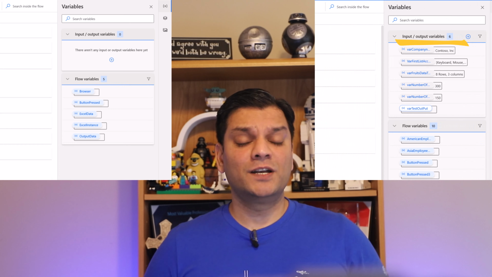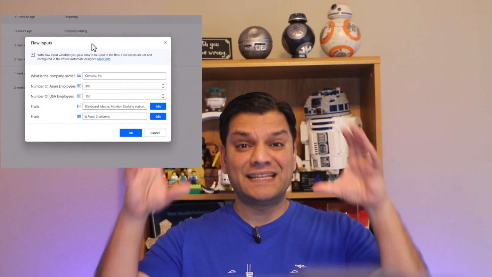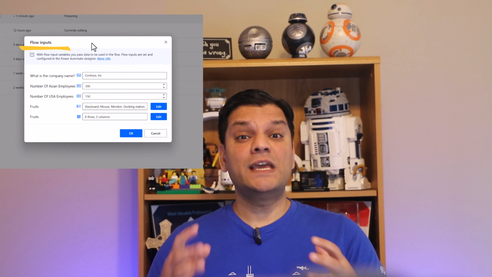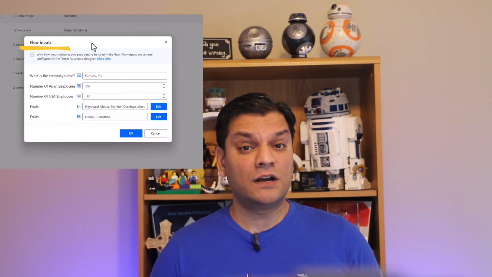And that's very important because now when the flow triggers, the first thing you're going to see is another dialog box that comes up and asks you, hey, what are the key variables you want to start with? And then when the flow ends, it will show you another dialog box of what your output variables are. So it's very important to stick around for this video. There's so much to learn.